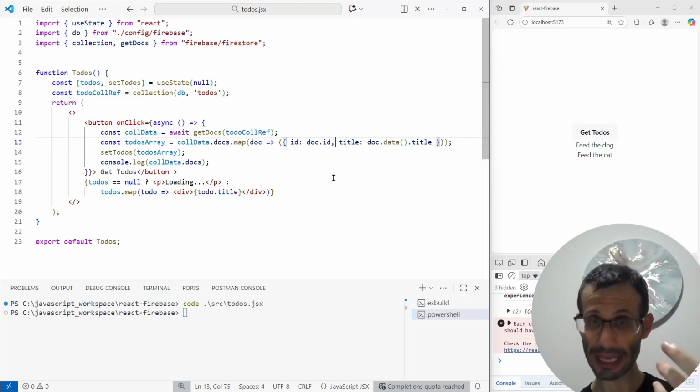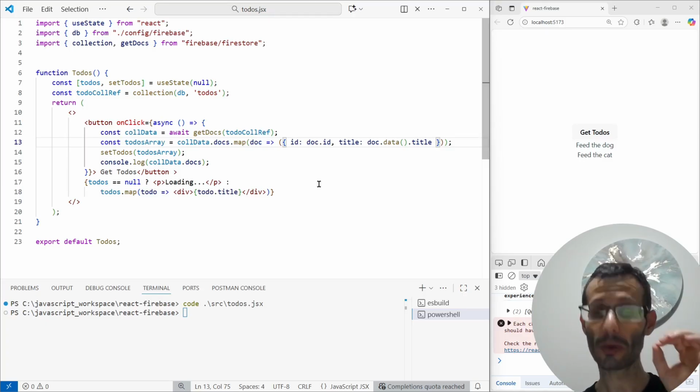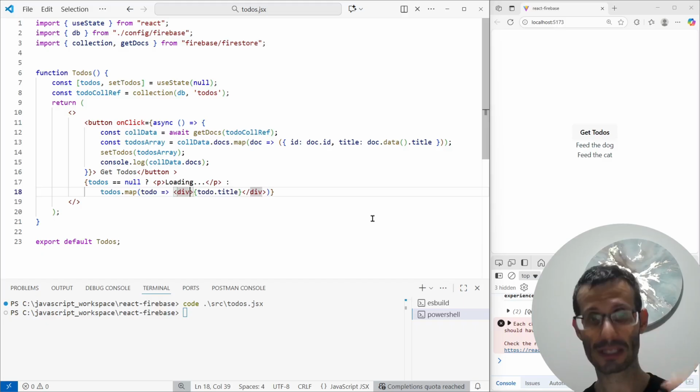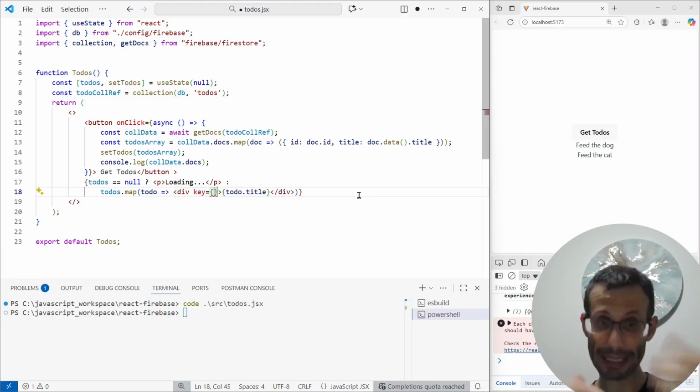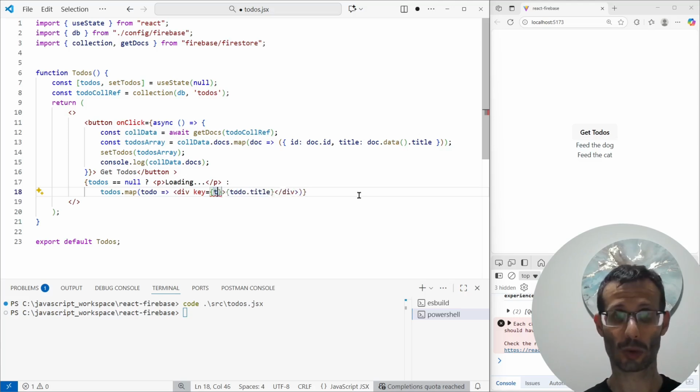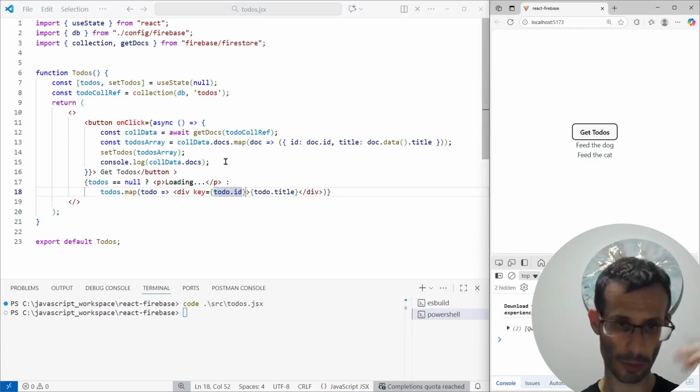Now that we have an ID for each document, we are going to use it when building the divs. So here I'm going to add the key attribute, and the value is going to be the ID of the current to-do item, so todo.id. And let's remove this log.